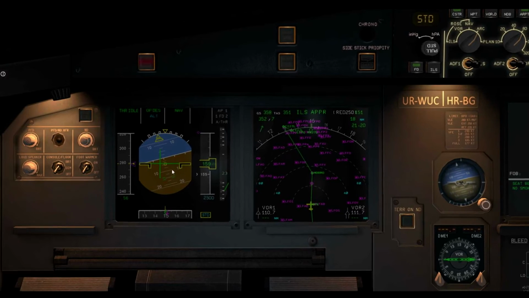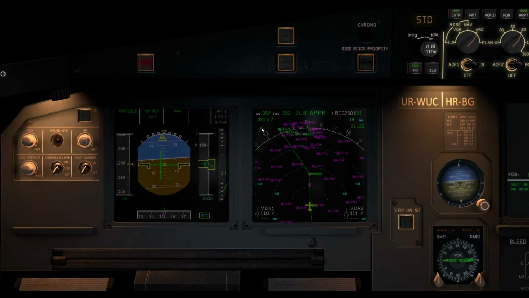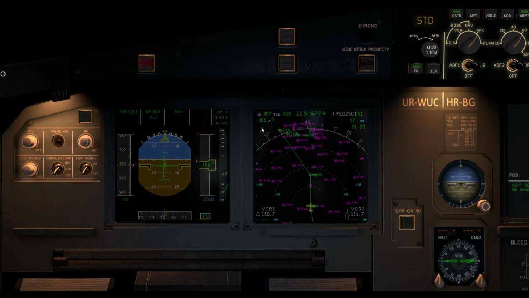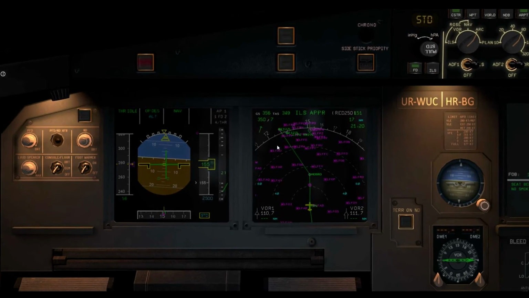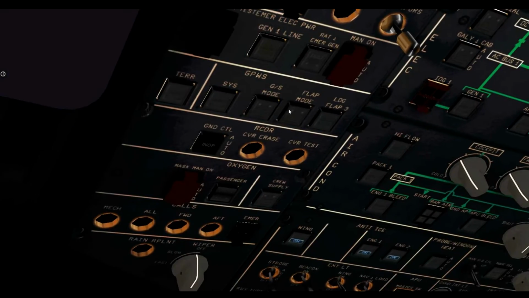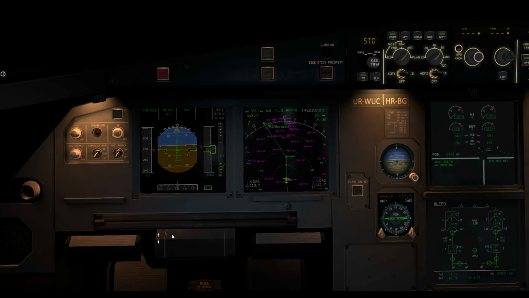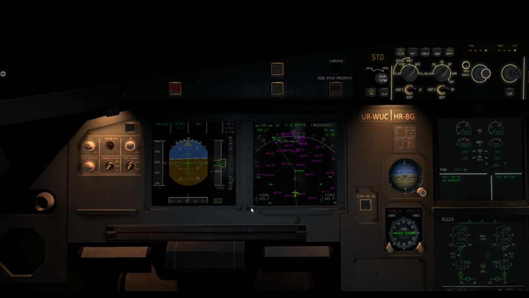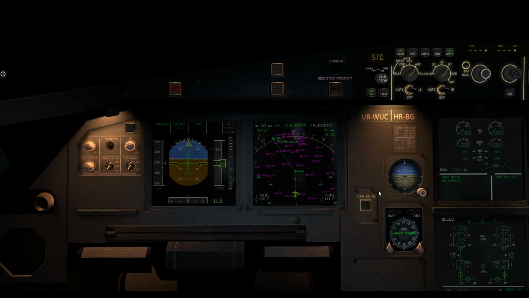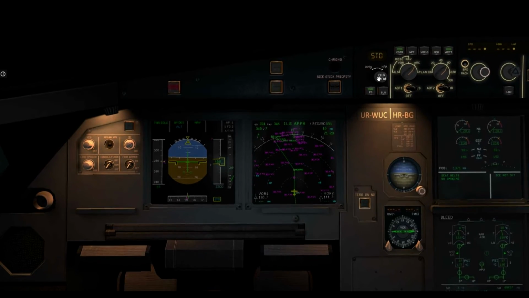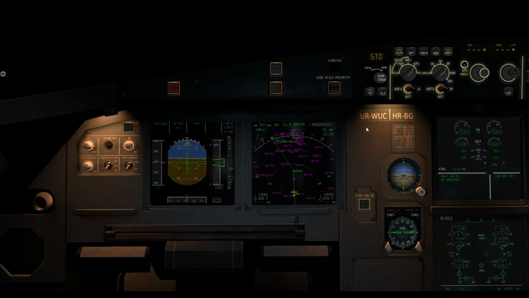Totally overshot that turning then. I think that's because of this tailwind. As we pass through 10,000 feet, I'll switch on the landing lights. I think the transition altitude for Charles de Gaulle is 6,000 feet. So when we hit 6,000 feet, I'll change the barometer to 1014, which is neither here nor there.